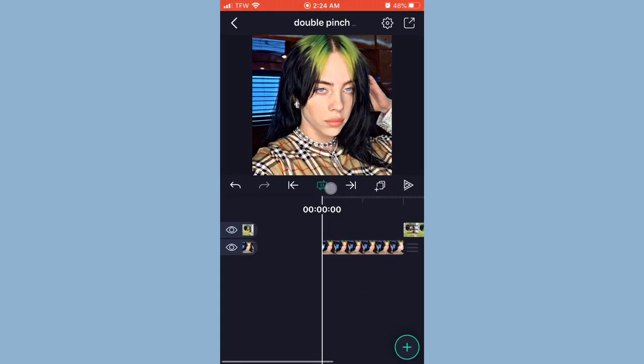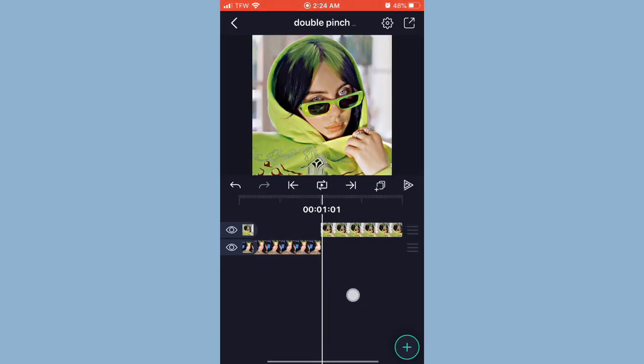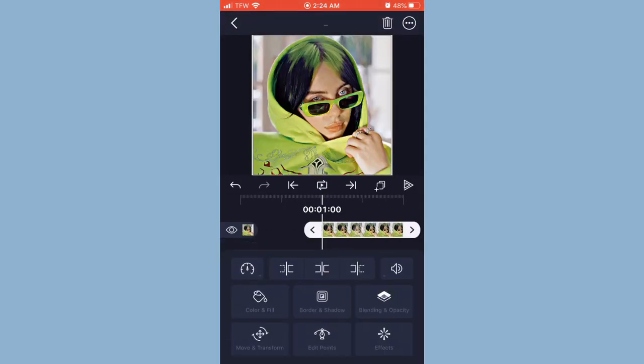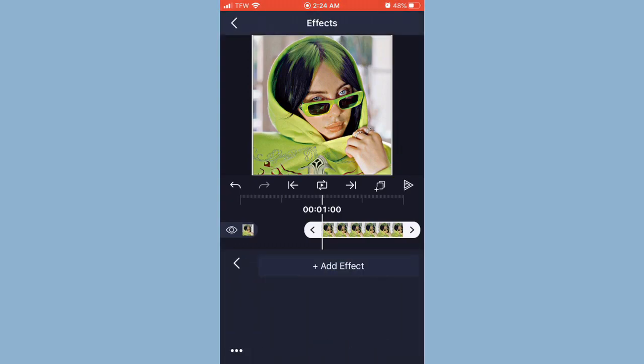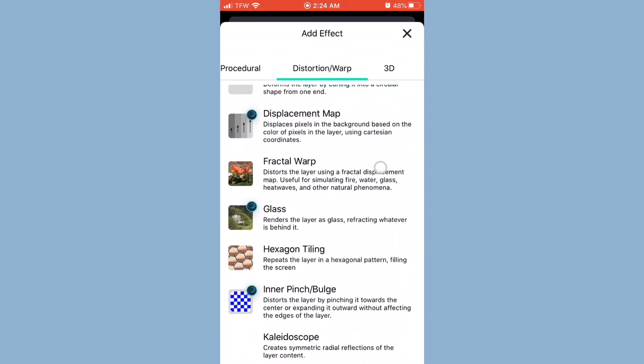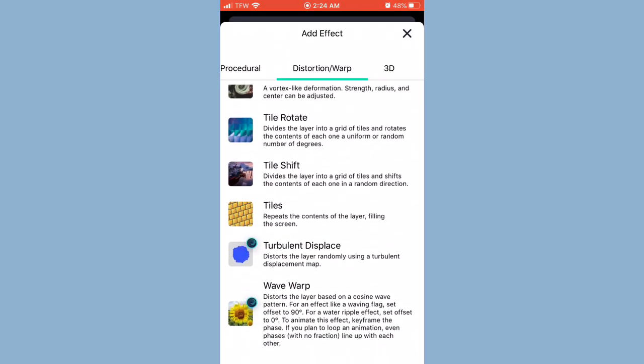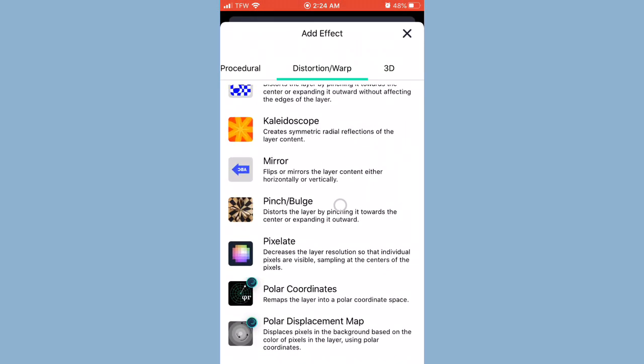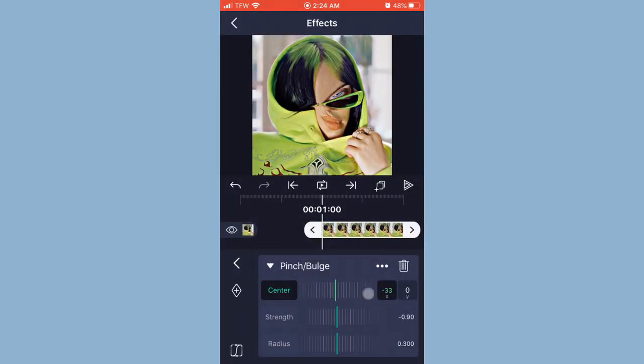So this is what it looks like so far. Now, on the other picture, you're going to want to add that same effect again. And once again, move it up to the corners you had it at before.